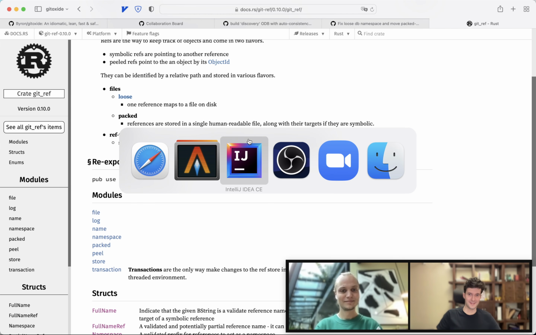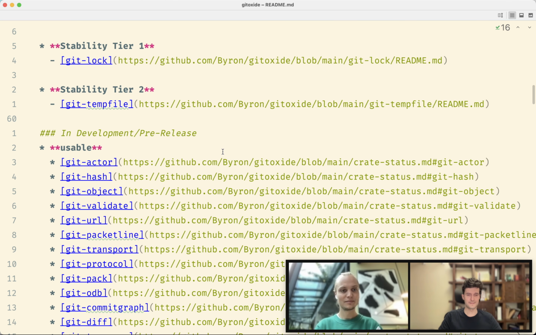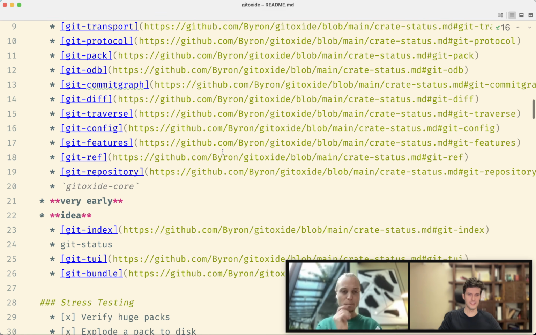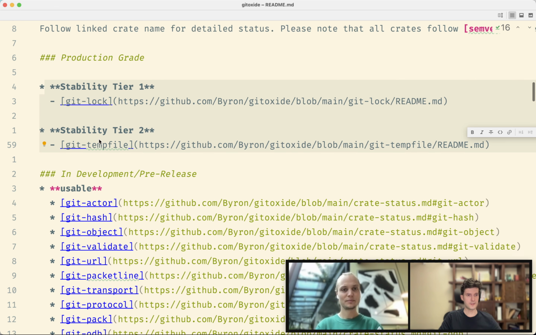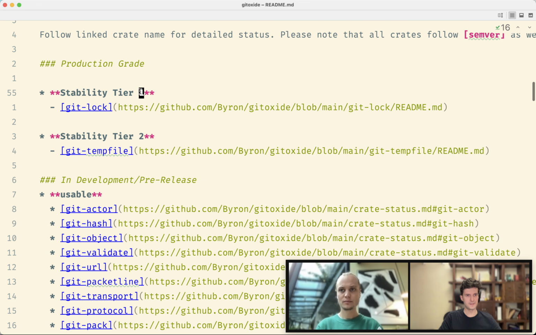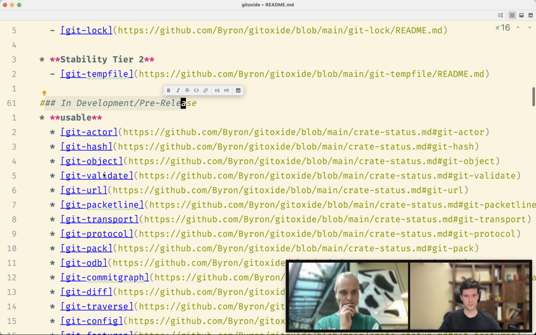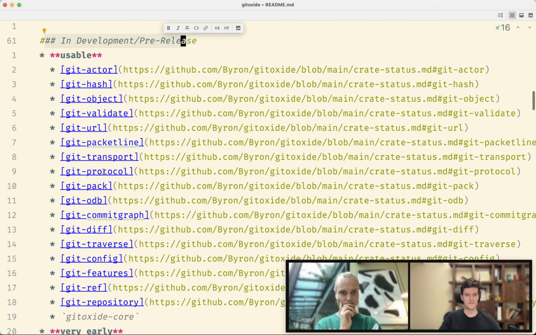All right. Then with these markdown files, once you have checked the README, I guess the first thing that you notice is that there is some notion of stability. There are 2 tiers of stability, actually 3. Stability tier 1, tier 2, and tier 3, which is the in development or pre-release mode.